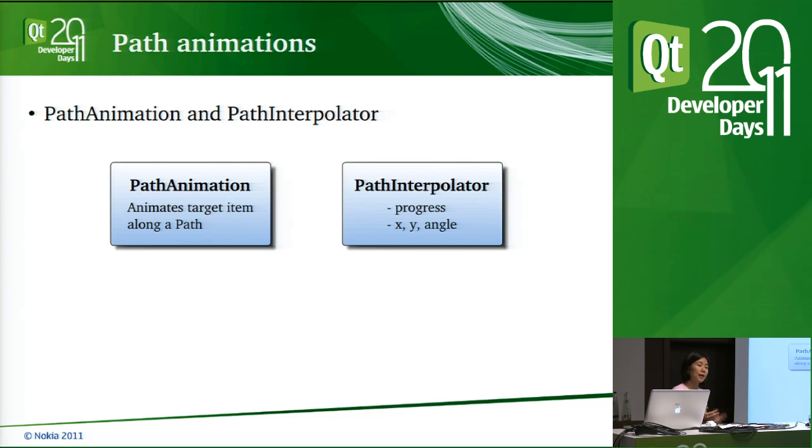The other item you can use for animation with paths is PathInterpolator. So instead of giving it a target item, it's actually got its own progress property, which you can animate or change between 0 and 1. And whenever you change it, its x, y, and angle properties will automatically change to be the correct values as per that point in the path that you've specified with the progress property.